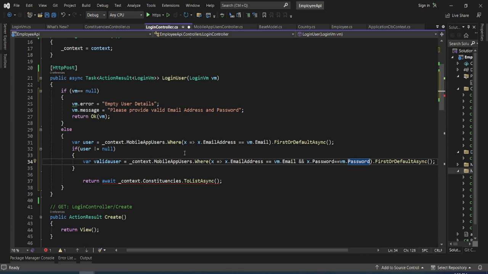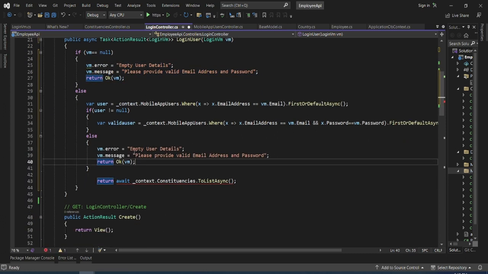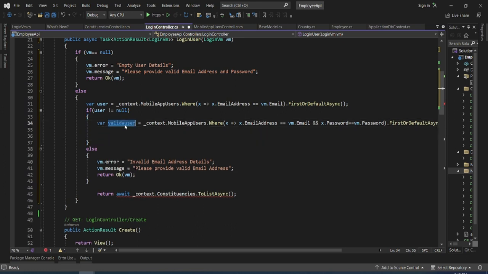So I can do that. So if this is null, then the email address is not valid. So you can also have this here. So I can say invalid email address. Please provide valid email address. That is it. So if that is what happens, then inside here, if this is null.